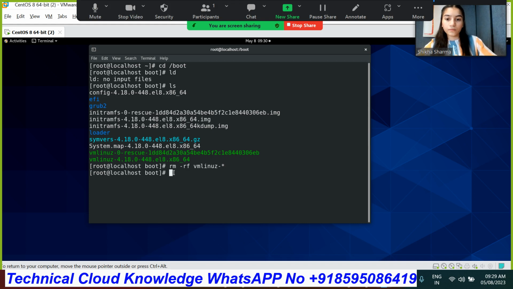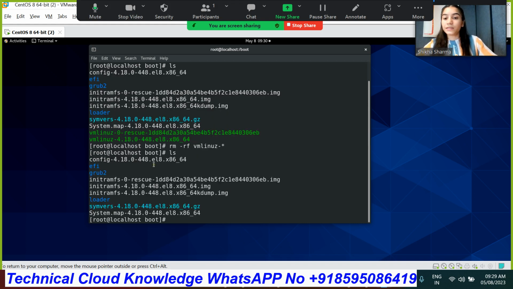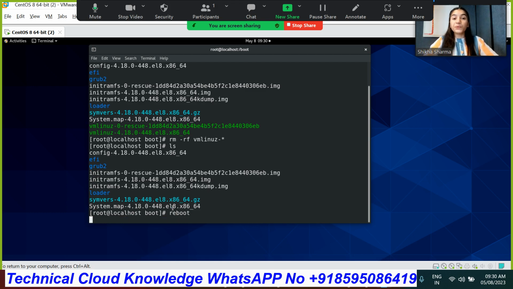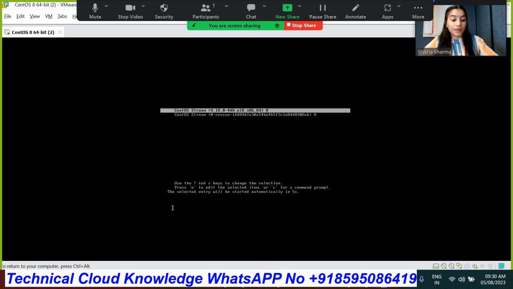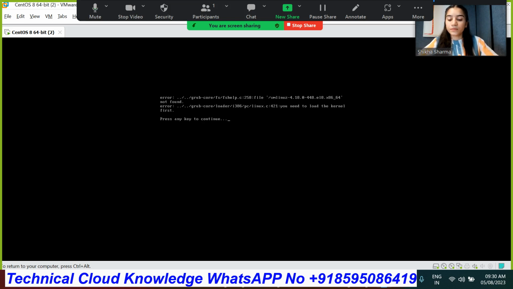Okay, so if you run the ls command, you will get the output where the Vmlinuz files will not be available. So that's how we will corrupt them. Now we will reboot our machine and check whether our machine will boot up with both of the files, like with the rescue kernel or the main kernel. So you will get the output that our machine will not boot up with any kernel image.